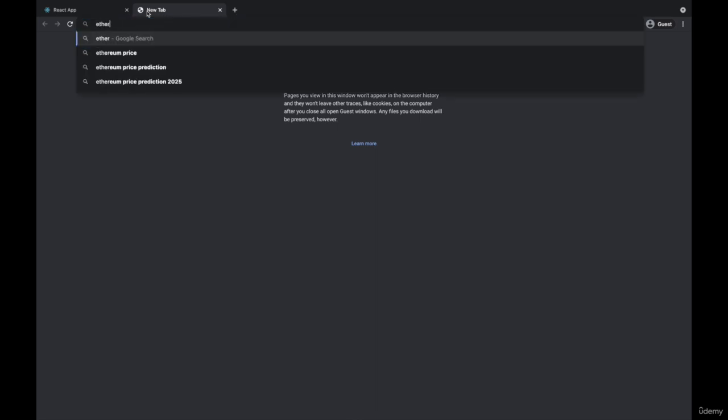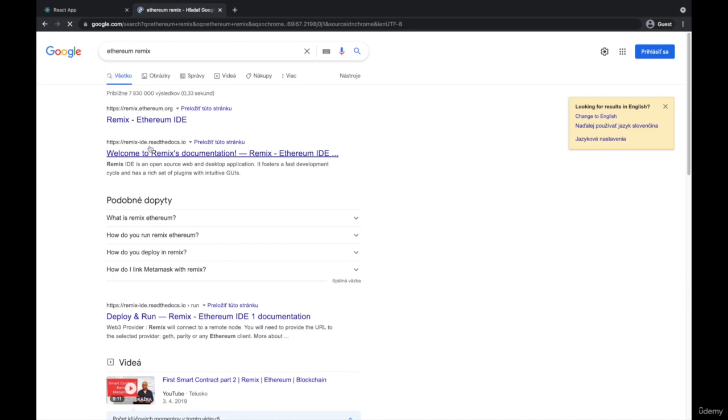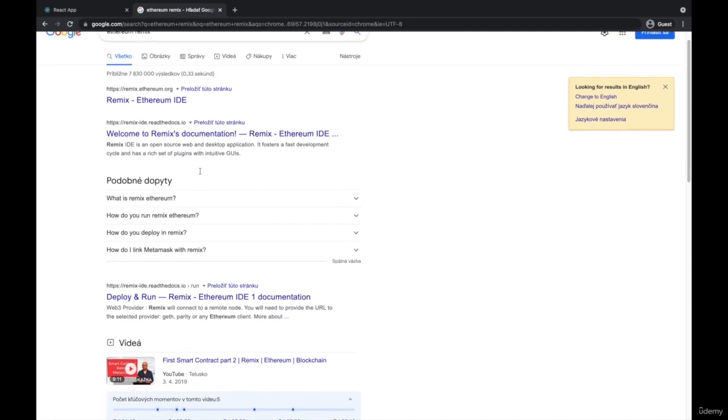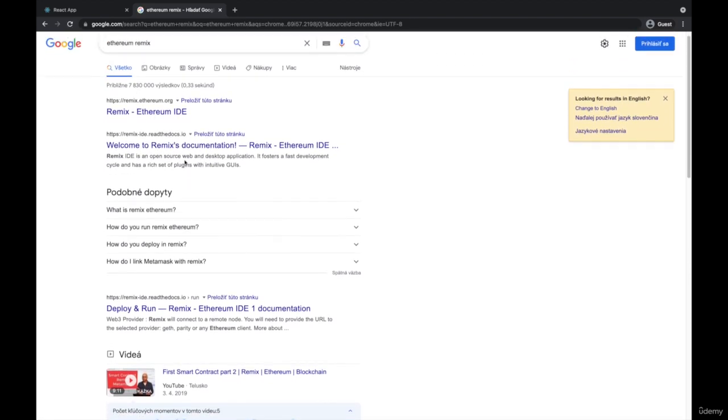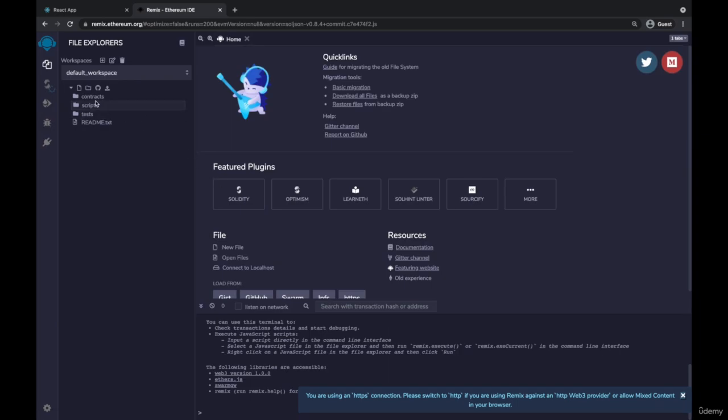Let's open our browsers and let's search here for Remix Ethereum. Remix. Okay, we'll go to Remix IDE. Okay, not this one. Ethereum Remix, here, up here. Okay, so when this is loaded, I will create a smart contract here. So let's go to the contract section.